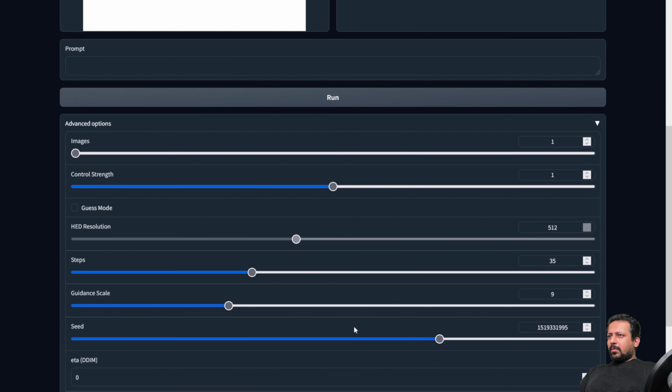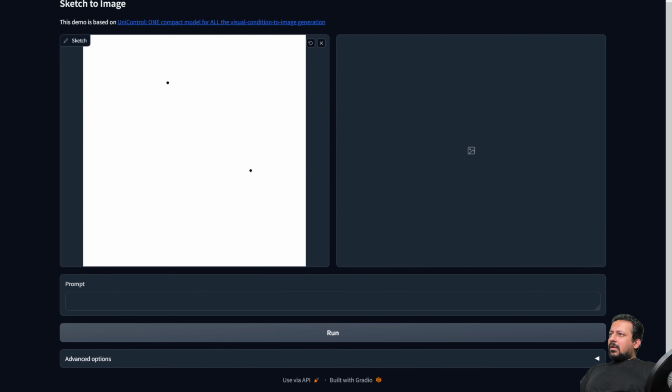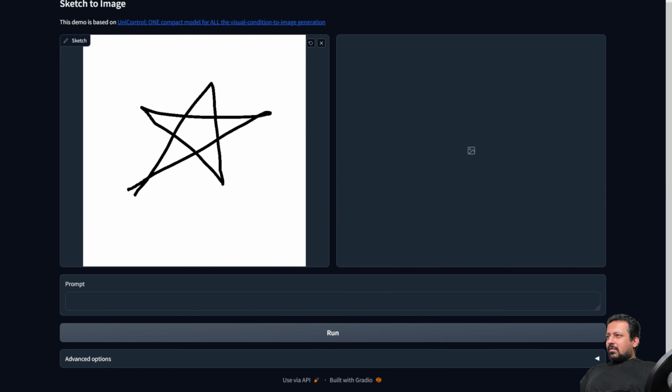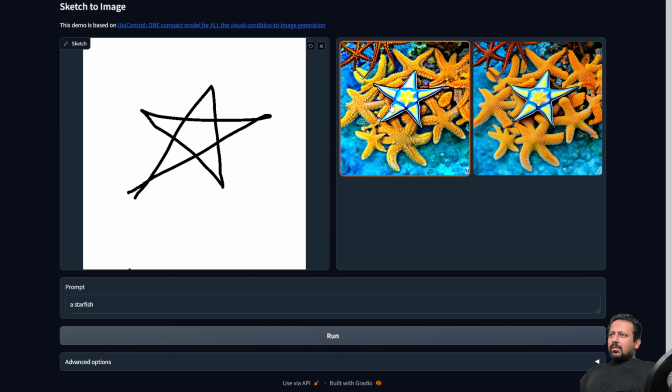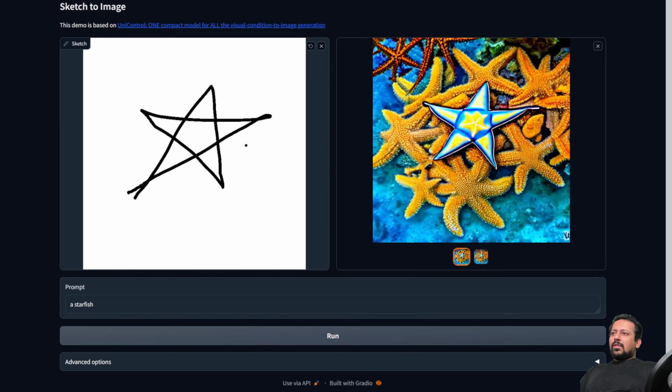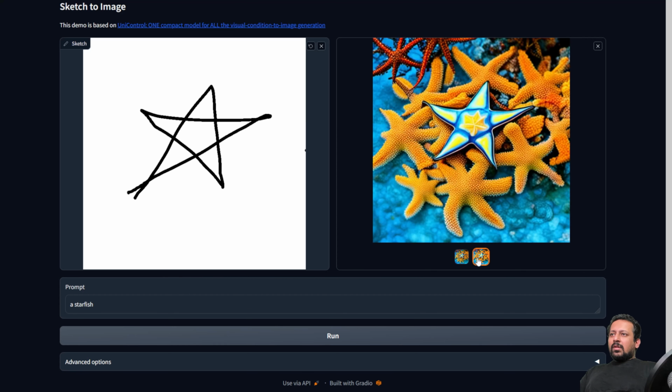We have the advanced options if you want to take a look at them. And here I can just draw something, and my drawing is not very good, so let's draw a star and say a starfish, and let's run it. This is going to produce 2 images, one from the original code and one that goes to the Stable Diffusion Refiner, and hopefully that gives us a little bit better results. You see it's keeping the shape and everything. So this is the original one, and this is from the refiner, which I think is a little better quality and higher resolution.